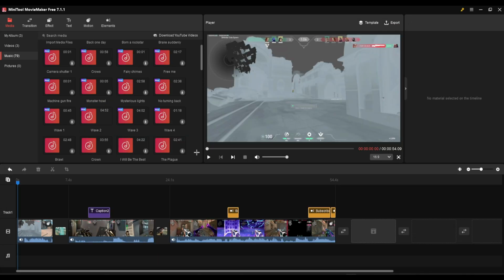I really enjoyed going over this easy to use editor. I feel like it's perfect for beginners or anyone who's just starting to get into content creation. Very user friendly and has a lot of features that are very simple to use.